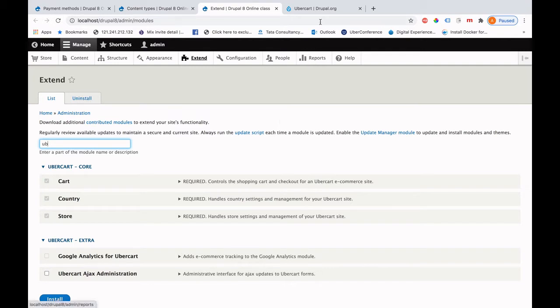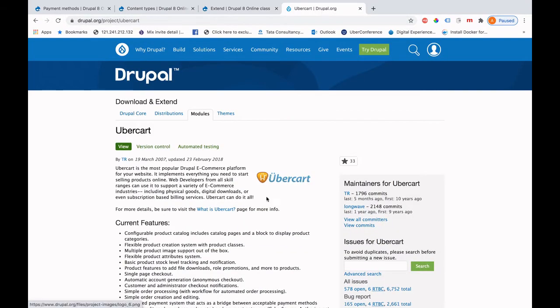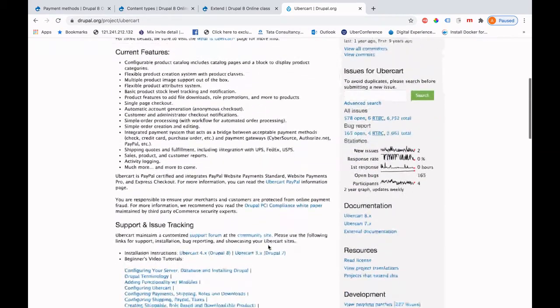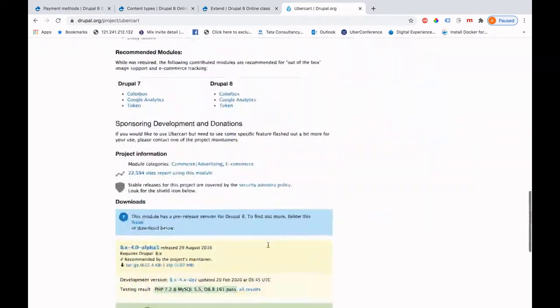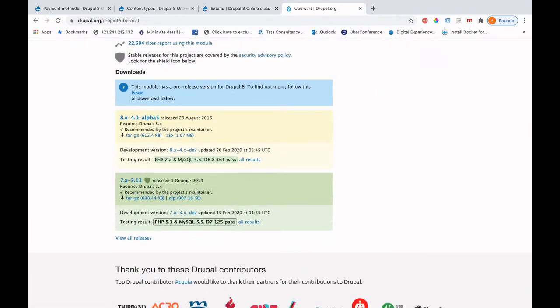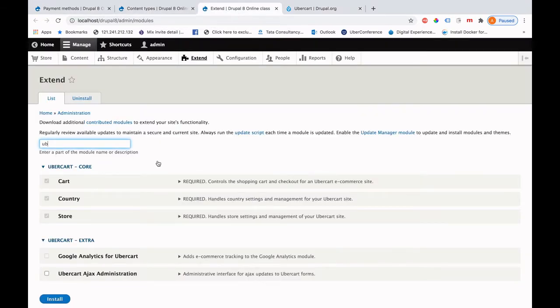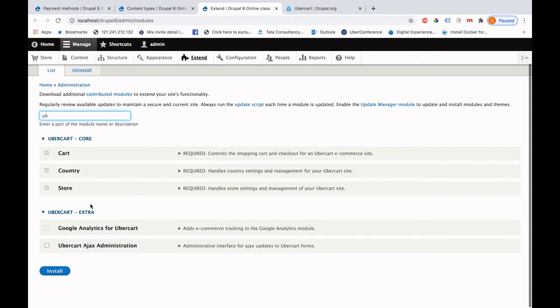And after that, you need to go to Drupal.org to download the Ubercart community build module. So this is the page. From here, if you go down, you can see the zip folder which you need to copy and paste into the modules folder in the Drupal instance. As soon as you install this, from the extend section, you can see the list of folders called cart, country, store. I have enabled these from before.